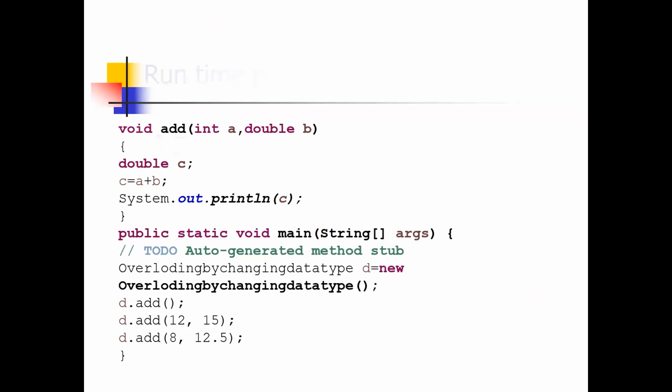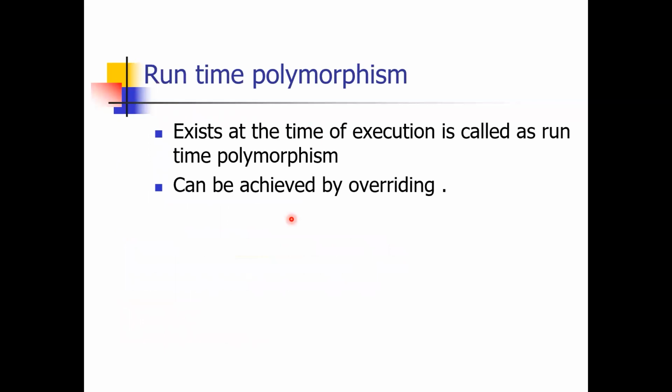This was a simple example of adding, but you can make a program for calculating the area of a circle, rectangle, triangle, square. So that was compile time polymorphism.